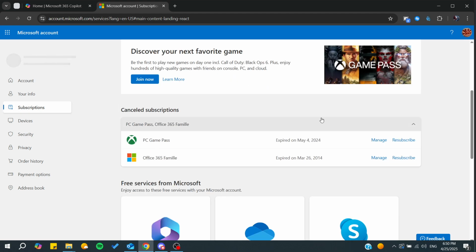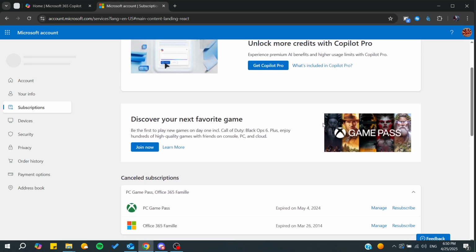So now you will be able to start to manage your subscription through the subscription menu, and from there you will find your subscription there, and you can start managing or resubscribe whenever it expires, etc.